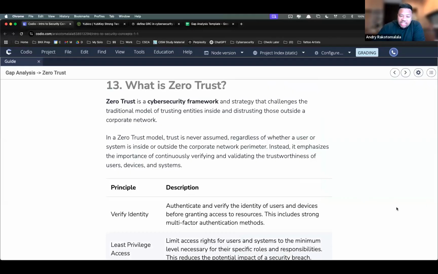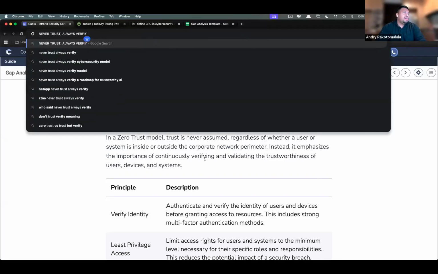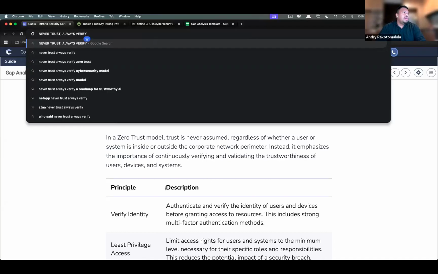All right, there is this principle in cybersecurity called zero trust. Well, what is zero trust? It is a cybersecurity framework centered around the phrase of never trust, always verify. That is the concept of zero trust. That means that you don't trust anyone or any systems in your network. You always verify. Okay.